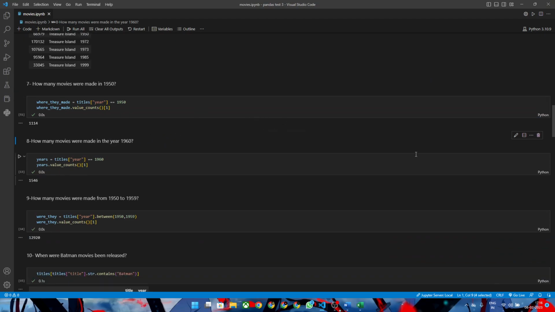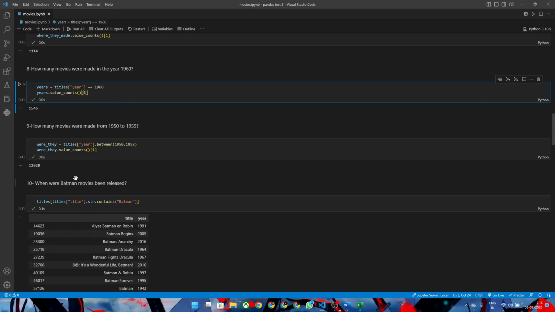How many movies were made in the year 1960? Same question as the previous one. Okay, titles year equal to 1960, and we're counting how many instances there were, and we chose index 1 because it is the true variable, or the true column.